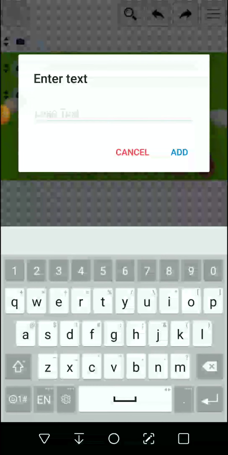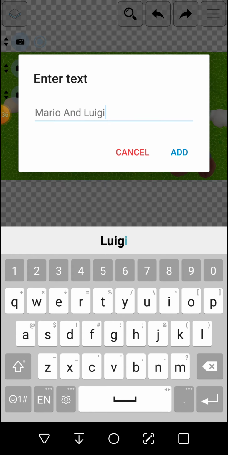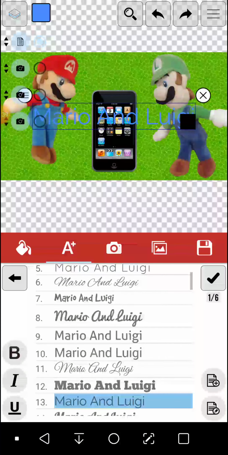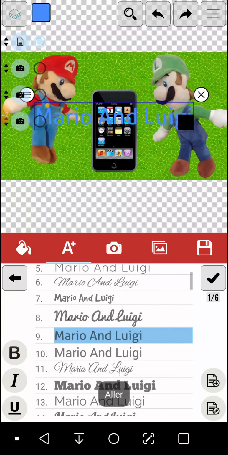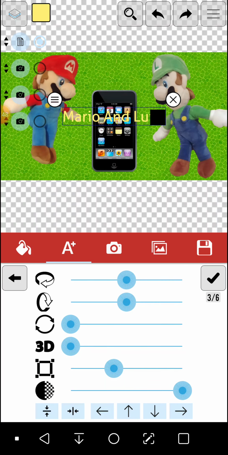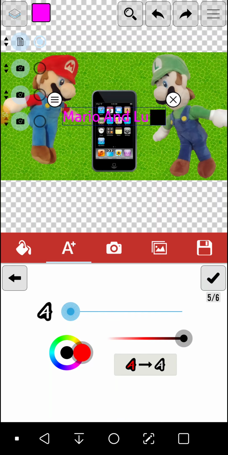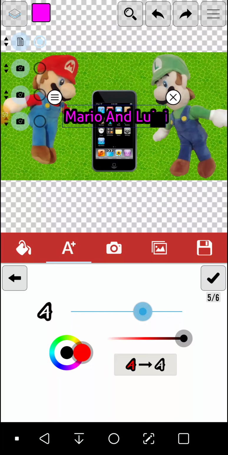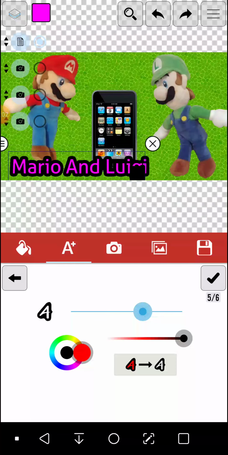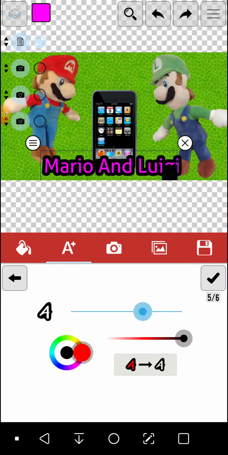Whatever you're going to do, you're going to click add text. First thing is going to be Mario and Luigi. I go for 9 most of the time. I'm going to shrink it down, and then I'm going to go with yellow. Actually, let's go with pink, and then you're going to want to add a lot of heft, so then people can easily see it. Actually, let's just make this all in one, because it's all down here.